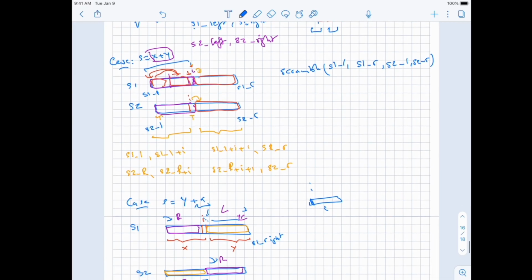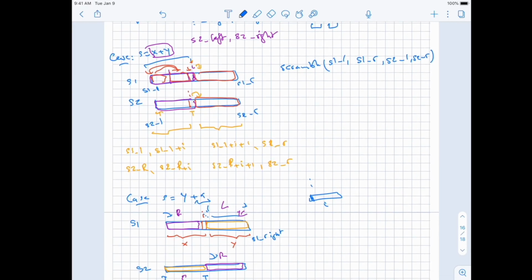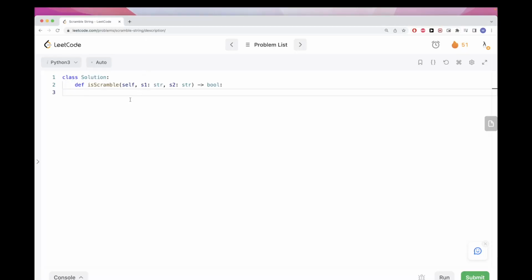Now let's implement it and make sure it passes. Okay, so let's implement the solution we saw in the overview. We need a recursive function, let's call it scramble. And we said the boundaries we will pass are the left side and the right side of each string. So it's going to be s1 left, s1 right, and then the left side and the right side of s2 as well.